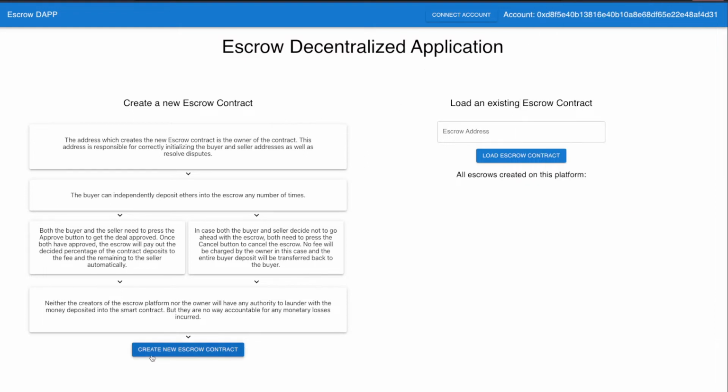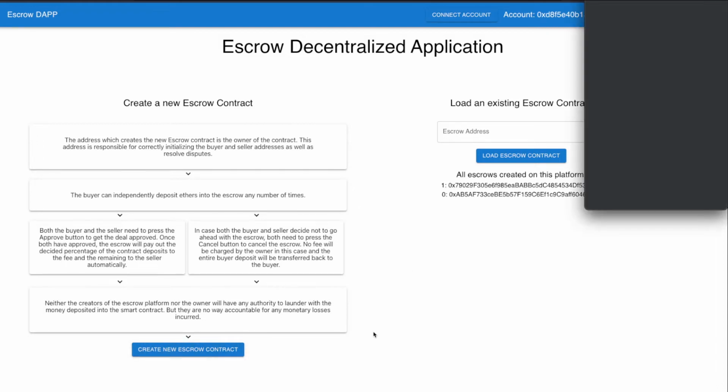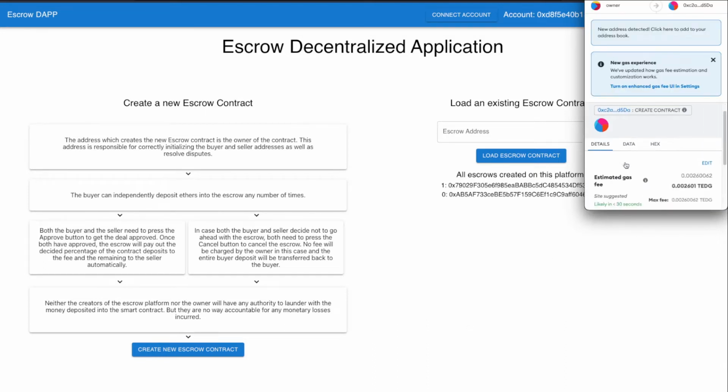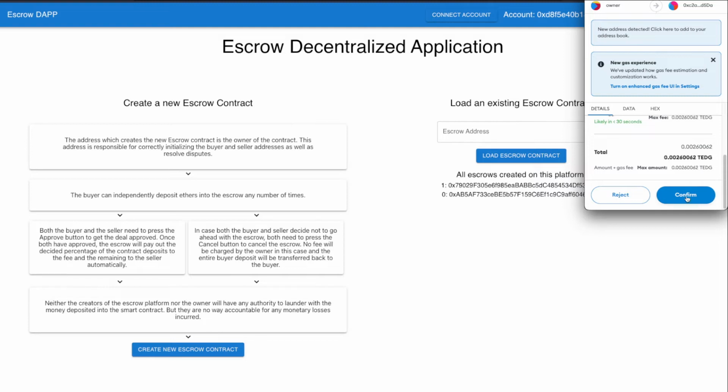So the first step is to create the new escrow. This stuff up here explains how the escrow works, so for your first time, you should read through that. Now I'm going to refresh the page and you'll see other escrows pop up. So now we're going to add a new one. Create new escrow contract. And then we're going to hit confirm.